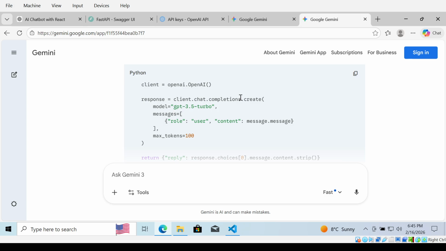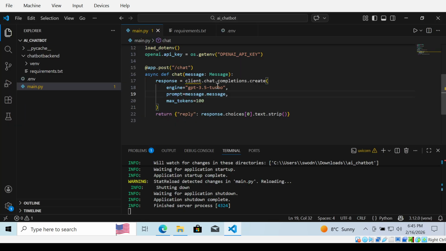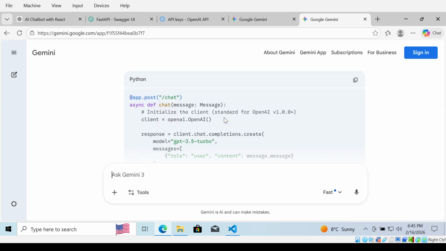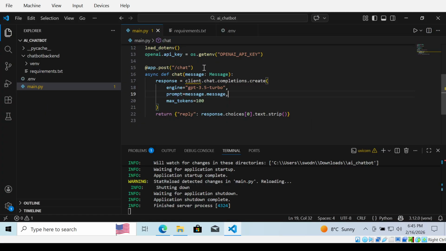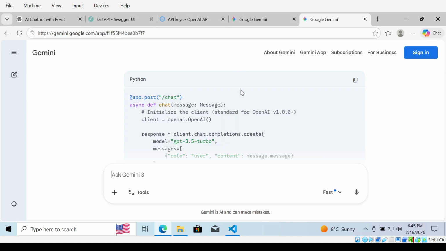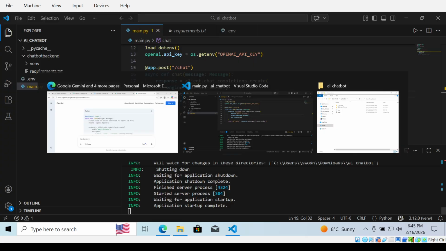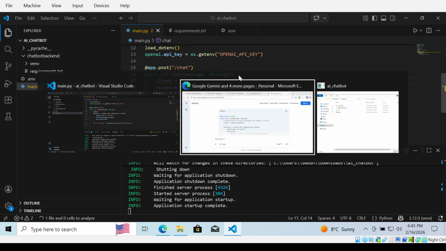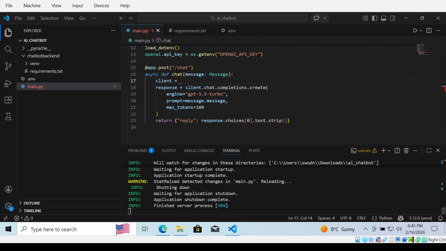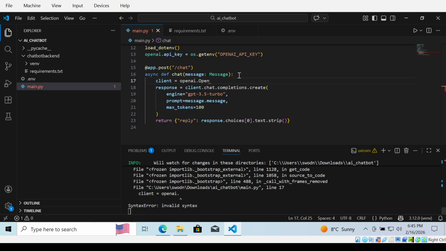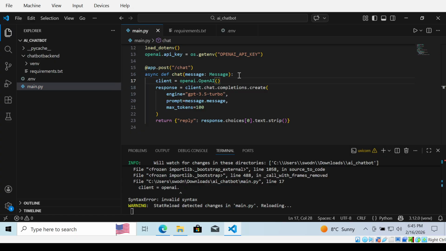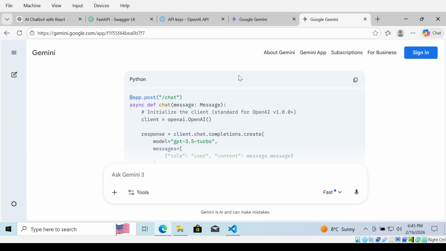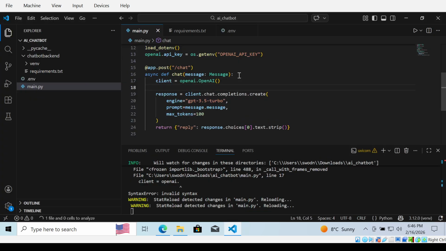Is that it? No, that's not working either. Oh, client is equal to this. Alright. Initialize the client standard for this. Alright. client is equal to OpenAI. Alright, let's see if this actually works. Probably should work. Don't know though.